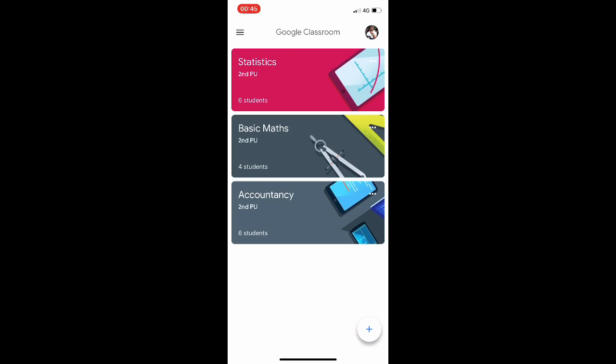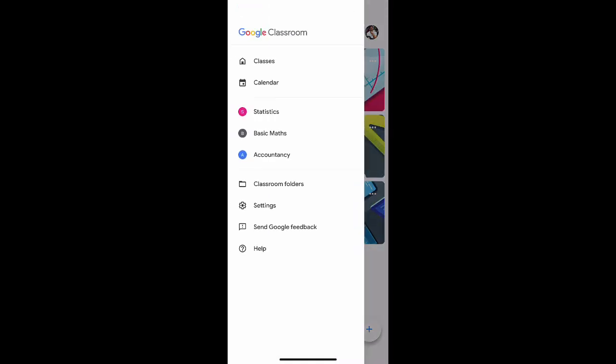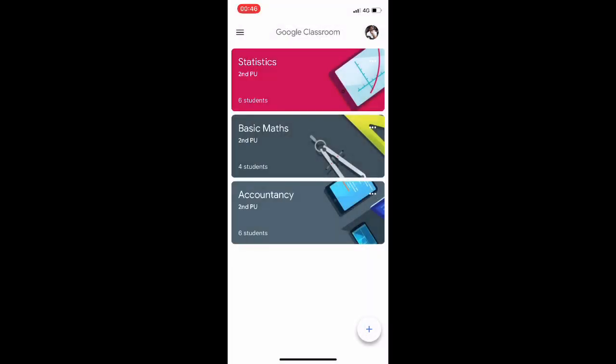Okay, so my classroom already has 3 classes here: statistics, basic maths, and accountancy. And you can see there statistics for 2nd PU, which has 6 students, basic maths has 4 students, and accountancy has 6 students. Well, what does this 3 bars say on your left top screen? It says classes, calendar, statistics, basic maths, accountancy, and all the other things which you do not require.